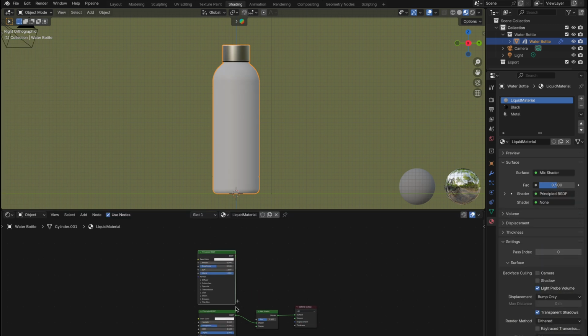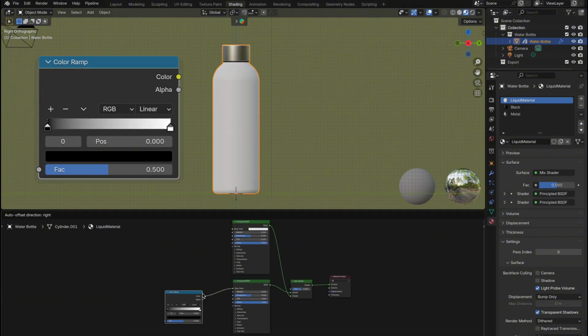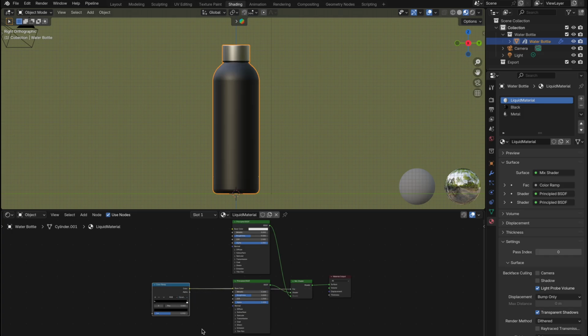Shader node. Now for the one below, I'm going to pull out and get a Color Ramp. This will act as our liquid color. I'll connect that to the effect on the Mix Shader and change the interpolation mode to Constant, making sure black is on the left and white is on the right.